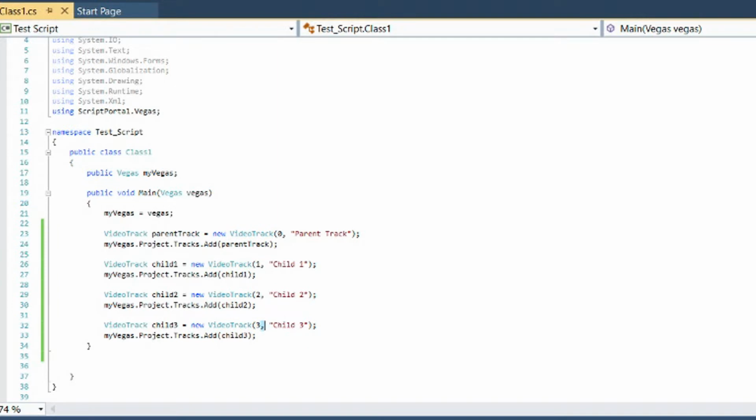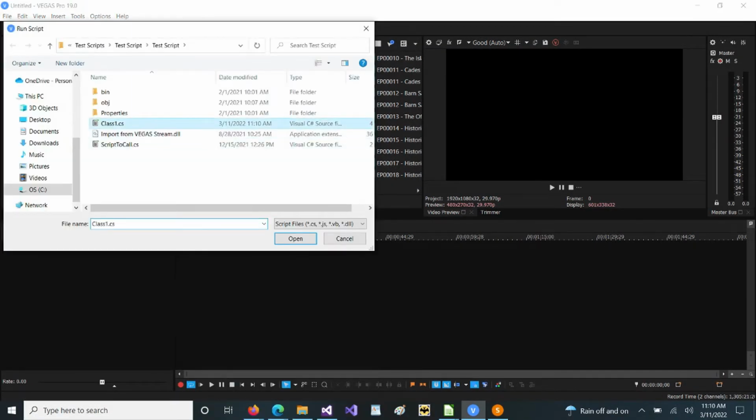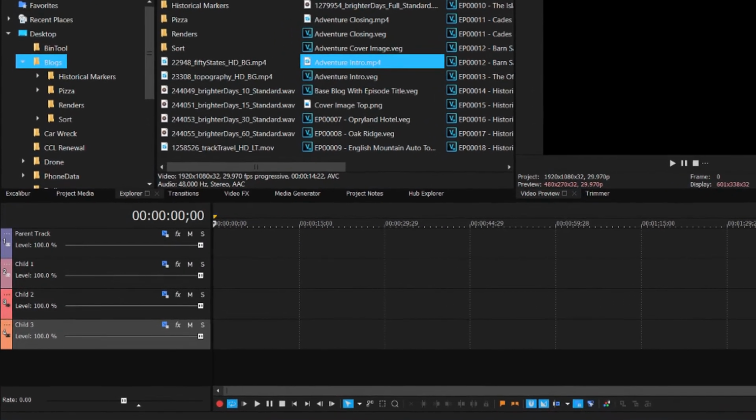So let's take a quick run on this and see what happens. We'll go to Tools, Scripting, Run Script, run this script, and we can see that all of the tracks have been added. Child 1 is not a child track at this point, neither is child 2 or child 3. So now let's go in and see what it's going to take to make this a child.